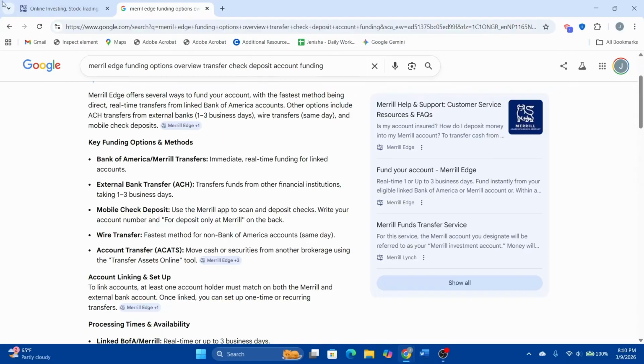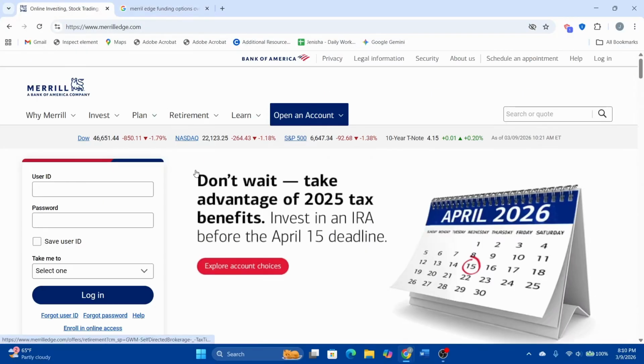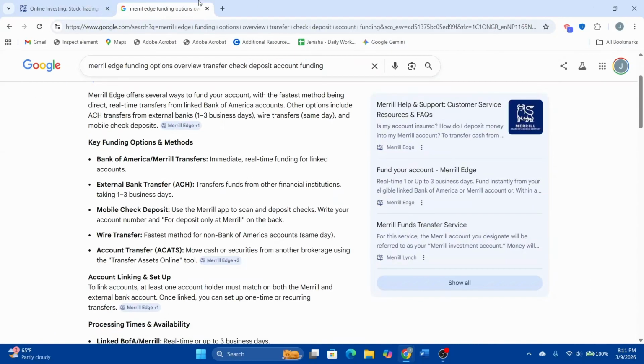For that, you can basically sign into your Merrill account. After that, you can go to the account section and go to the funding, and you can select add funds and enter the bank info and amount and confirm your transfer. That way you can do it.